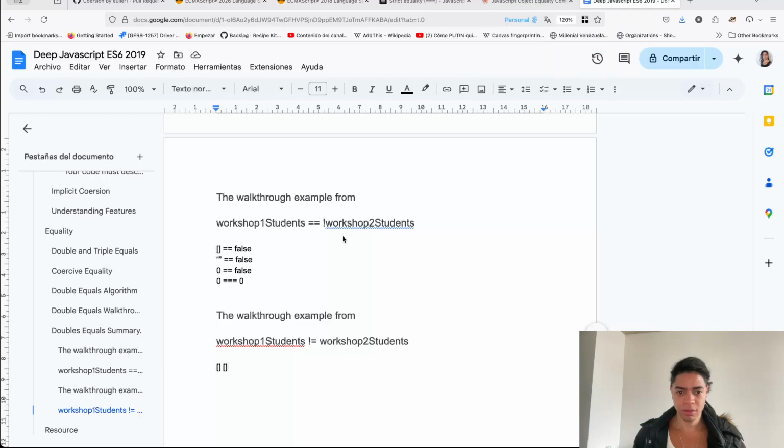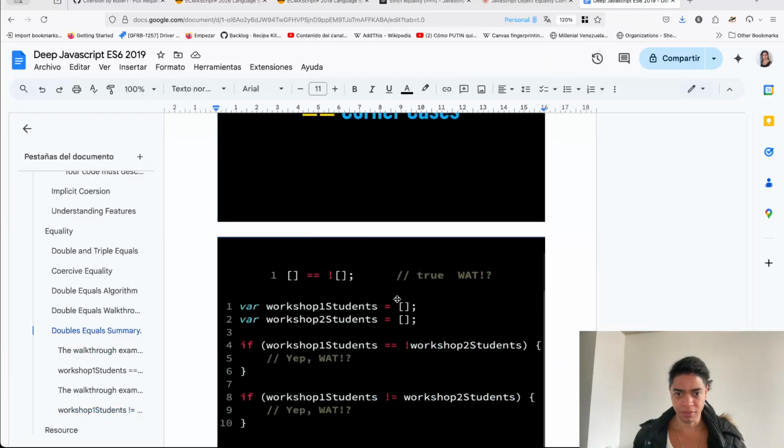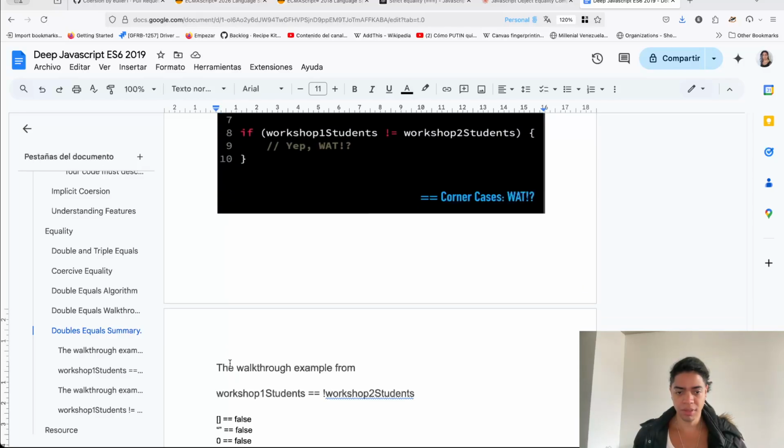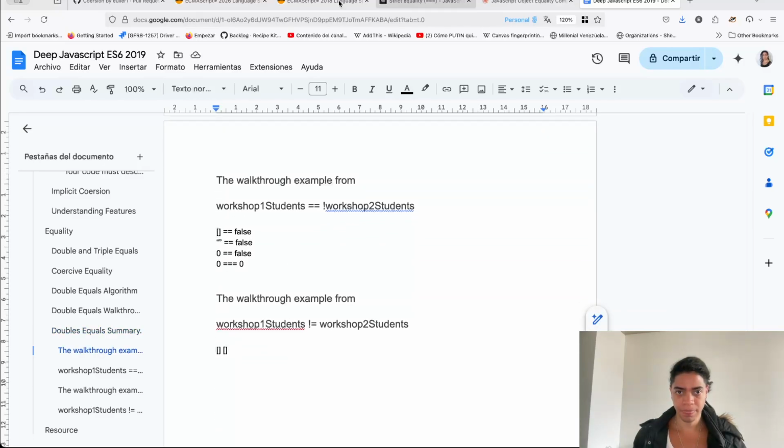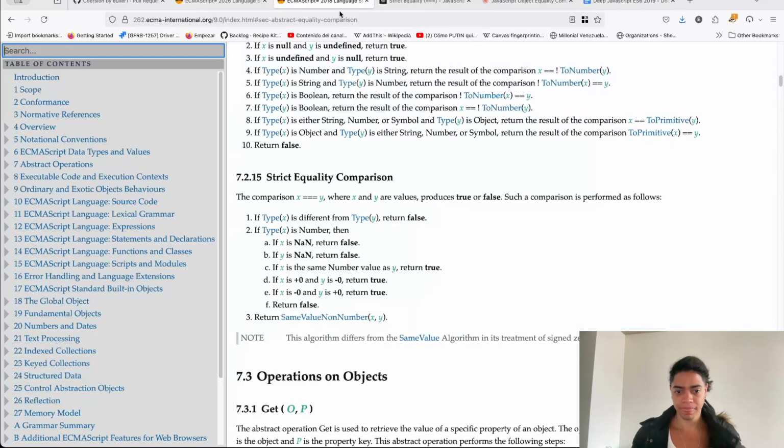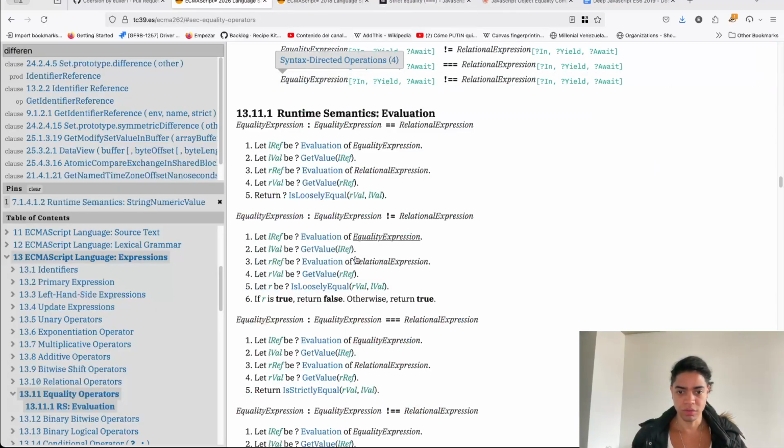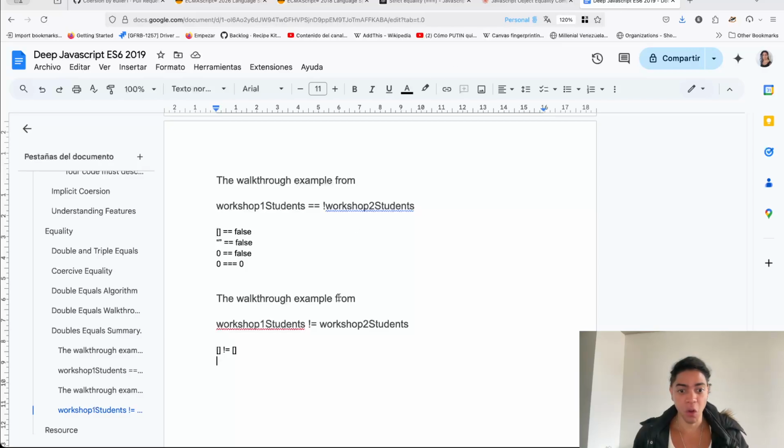Like so. Since both of these are empty arrays, I'm going to call isLooselyEqual and say, hey, if they are the same type, what I'm going to do now is this: if this is true, return false. Otherwise, exactly, and it is calling that.